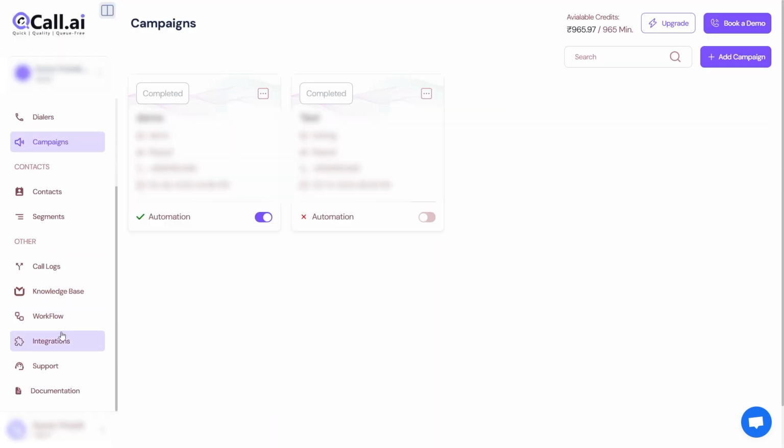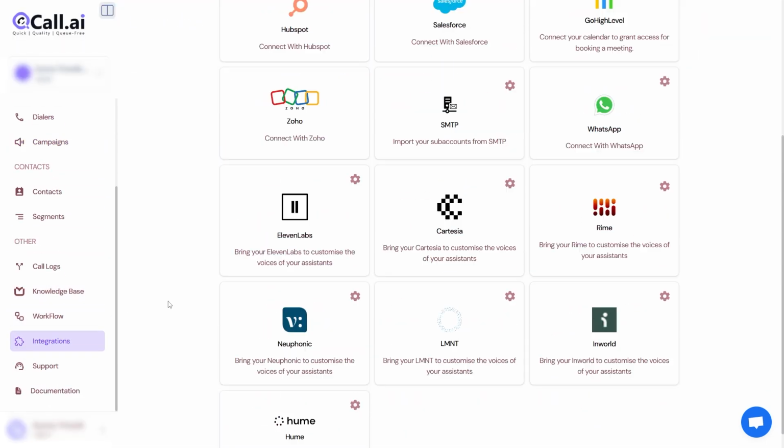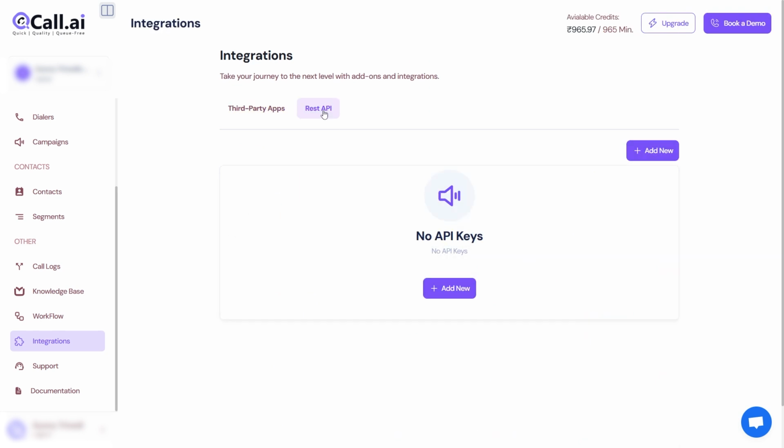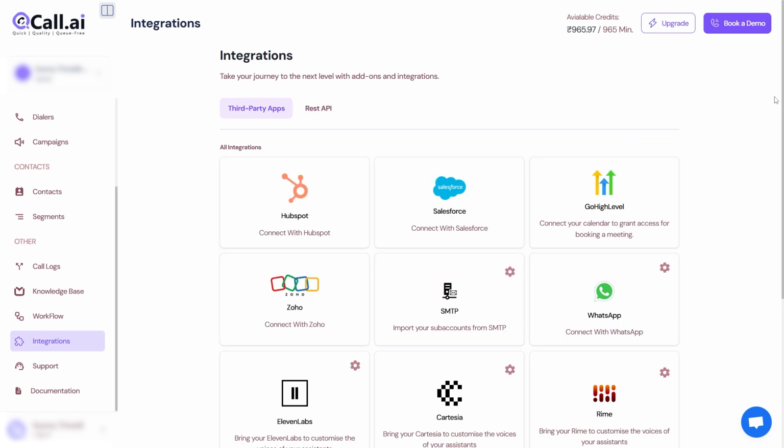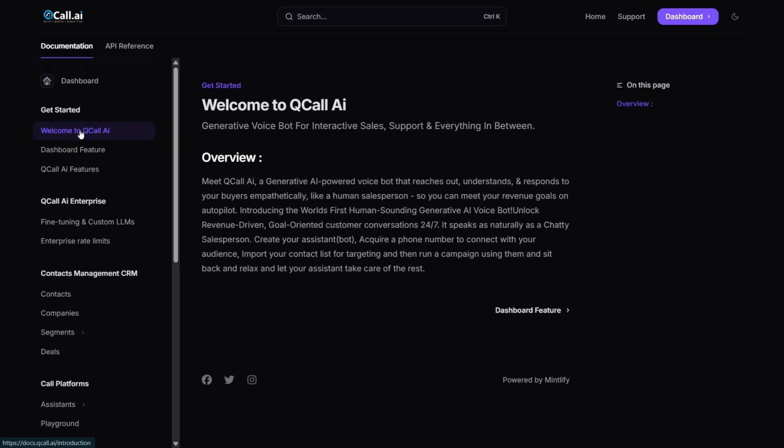Let's move to the sidebar integrations, where you can integrate third-party apps or REST APIs based on your needs. If you need more information about Qcall, you can access our full documentation from here. Now, you've seen what Qcall is and how it can automate your calling work in just a few clicks.